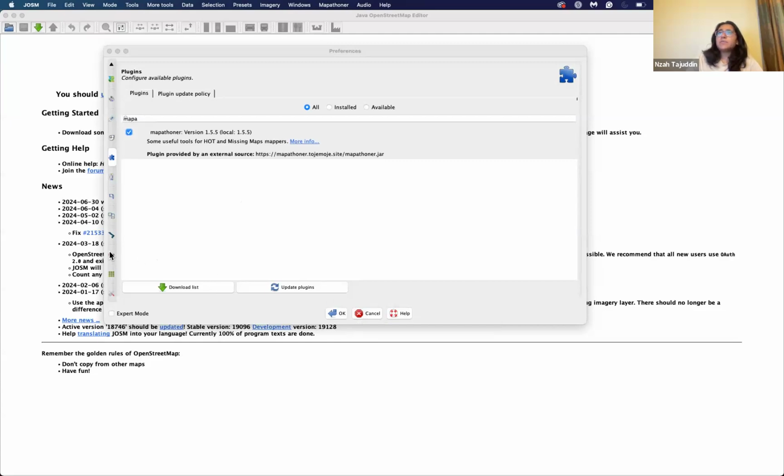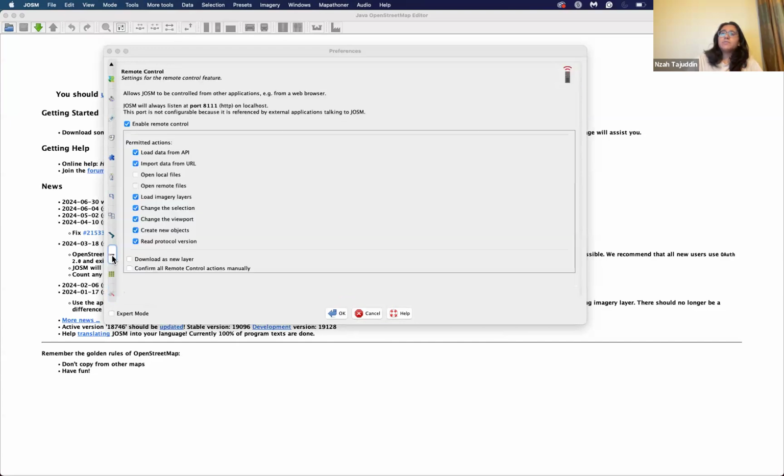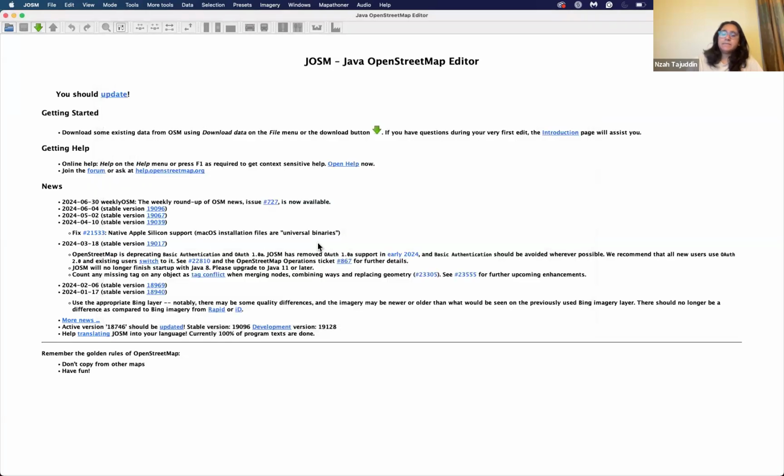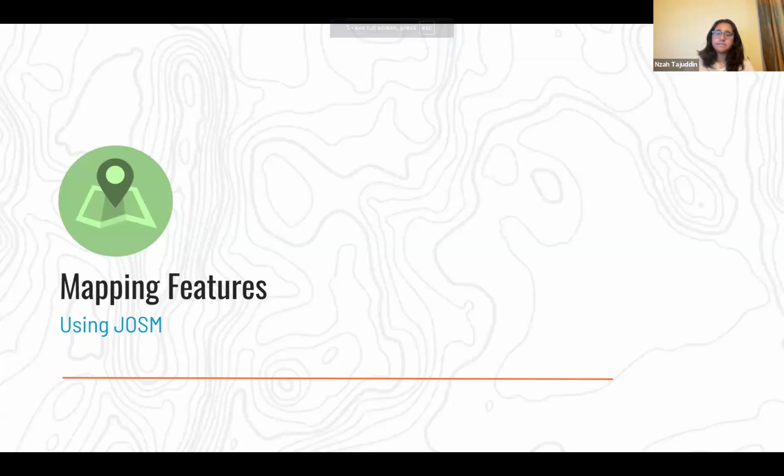Now we're going to keep this open once again, and we're going to go to remote access. For this, you have to scroll down a little bit, and we shall see this little remote icon down here. And now we're in remote control, and I'm going to hit enable remote control. I already have it on, but you want to make sure that's enabled and then hit OK once again. And that's all. That's how you set up JOSM. Now we're going to go back to the presentation, and I'm going to hand it off to Richard.